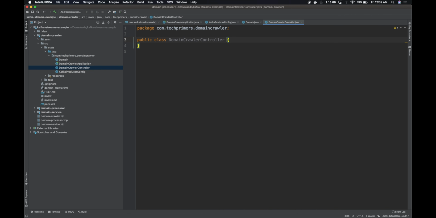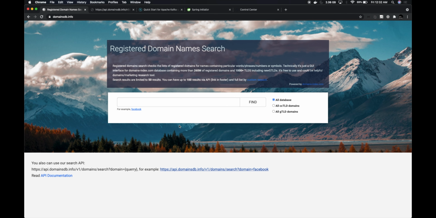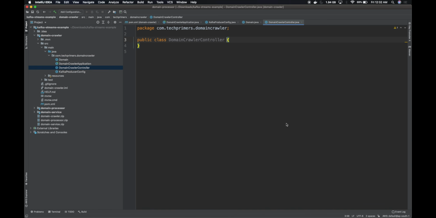only that particular text. For example, if you see this particular public API, you need to provide a particular domain name so that it can go and search. So I'm going to pass this particular domain name, say for example here, Facebook. I'm going to pass this dynamically by fetching the information from the user. So I'm going to create a new controller using which I'm going to fetch information from the user here.